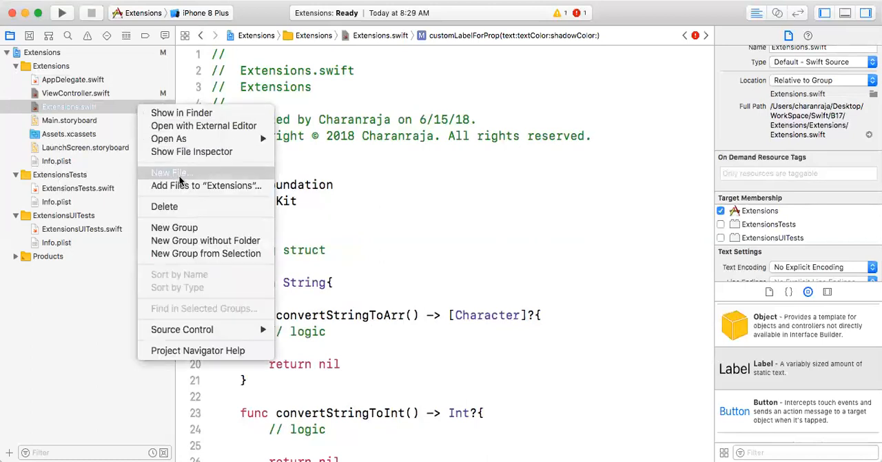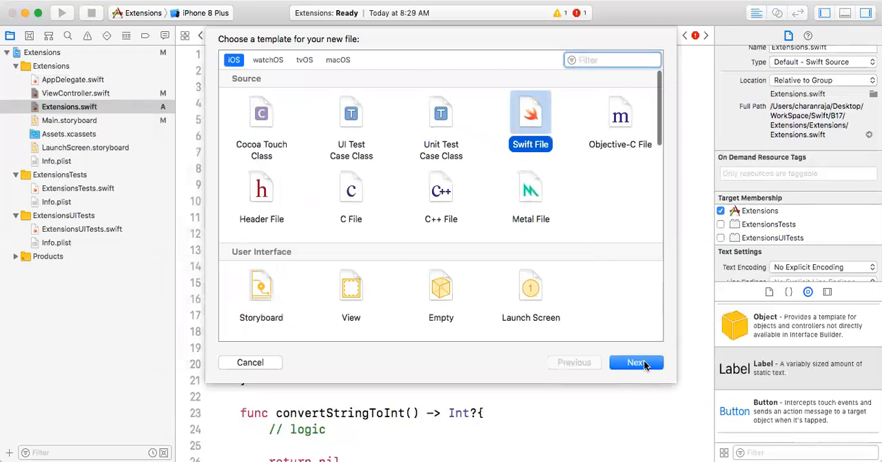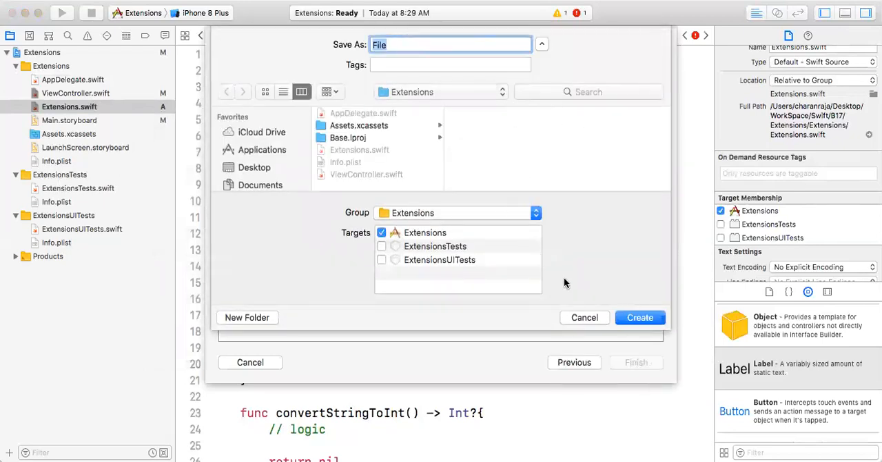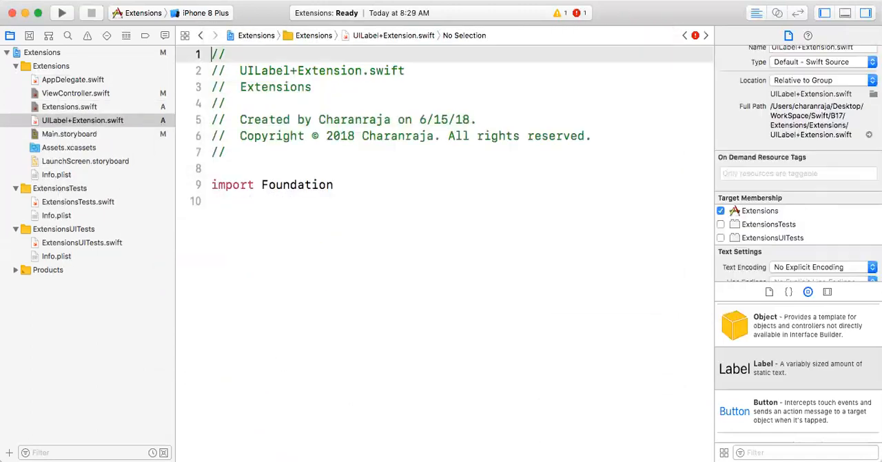When I create a new file in Objective-C, this extension category used to provide my class name also. The class name will be something like this. If I want to extend UILabel, it is UILabel plus what kind of property you want to extend. So my extension name will be UILabel plus extension. This was the format we used to follow in Objective-C.